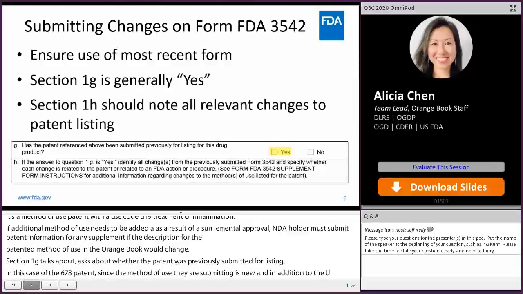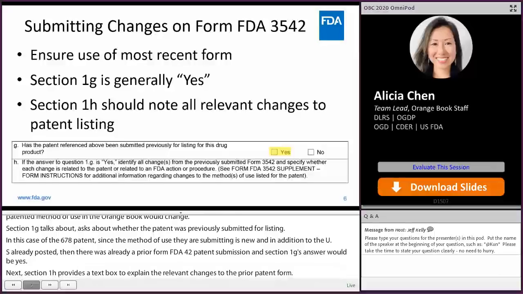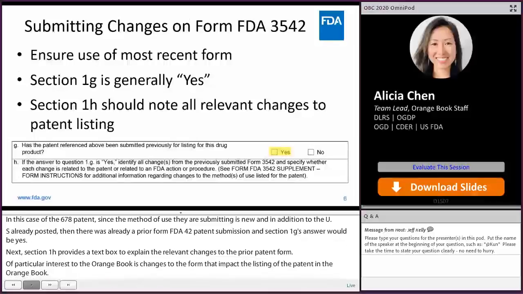Next, Section 1H provides a text box to explain all of the relevant changes to the prior patent form. Of particular interest to the Orange Book is changes to the form that impact the listing of the patent in the Orange Book. In the 678 patent case given, the NDA holder would need to specify that there is a new method of use to add to the patent listing. And then if this applied, then any other relevant changes would also be included here.